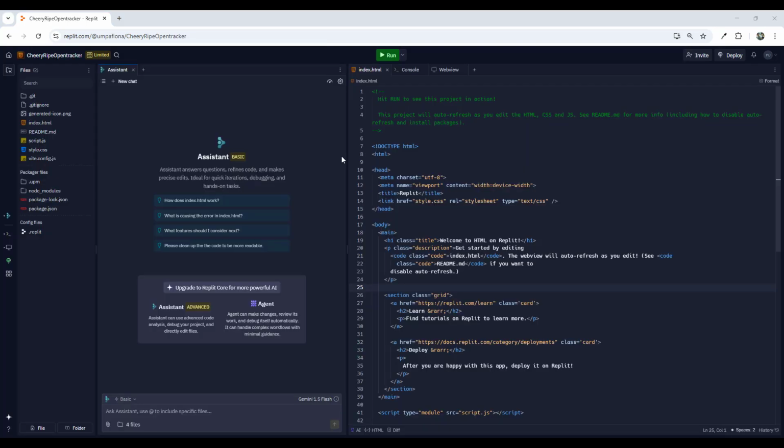Once your Replit is created, this is basically what you'll see. On the extreme left hand side, we've got all our files that have been created by Replit. In the middle, we've got the assistant. On the free account, we still have access to their basic assistant. The basic assistant will answer questions, refine code, and make precise edits. It's ideal for quick iterations, debugging, and hands-on tasks. We don't have access to the advanced and the AI agent, of course, that comes with the paid plan.